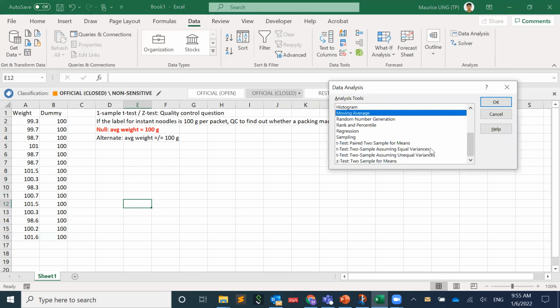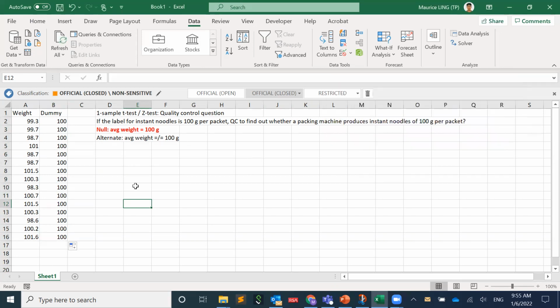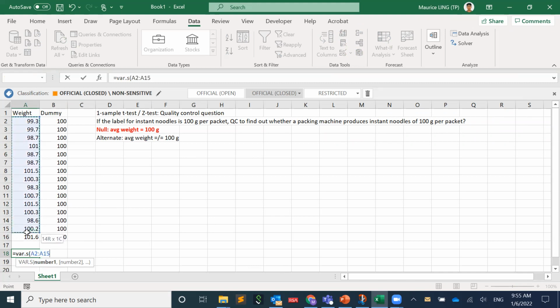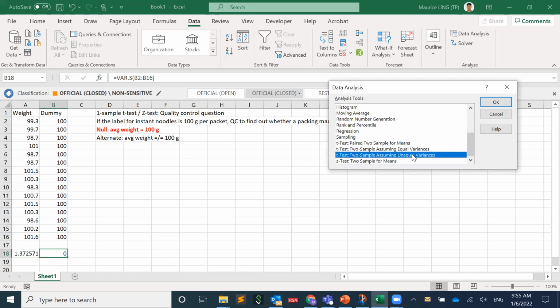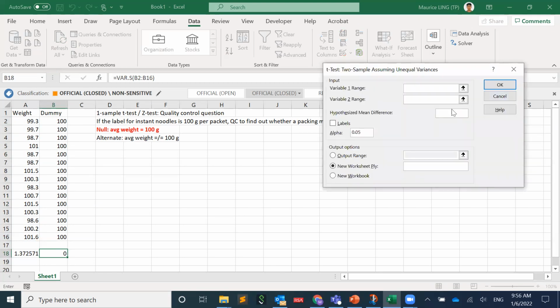Then you just go to data analysis, your two sample t-test. There is equal variance and unequal variance. Quite obviously, if we just do the variance with var.s, check the variances of the weight and the dummy, because the dummy is all 0, we will be a bit more certain if we choose unequal variance. We tend to go with unequal variance in this case. So let's choose unequal variance and we see what happens.